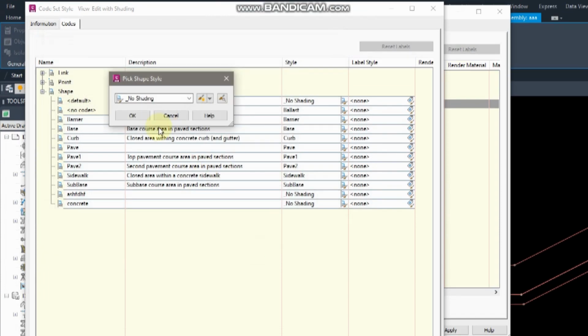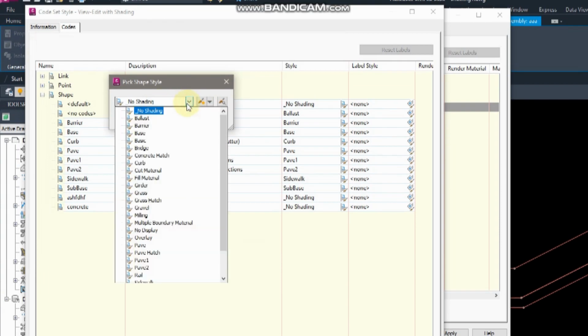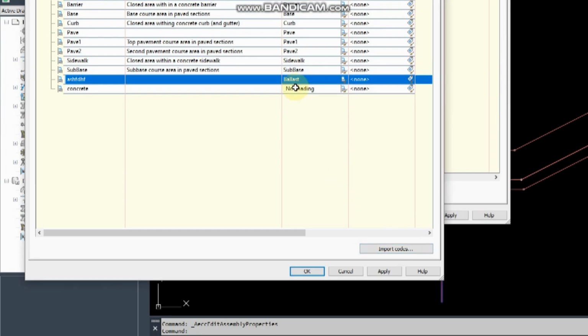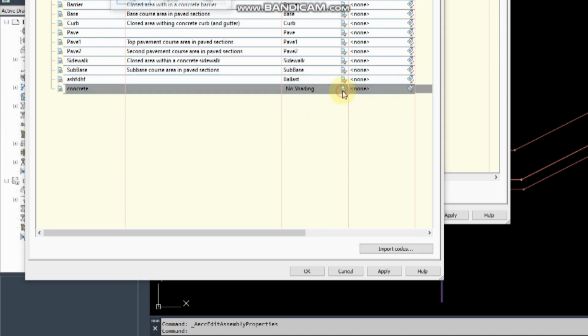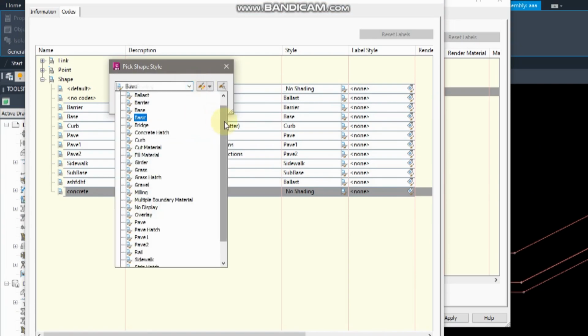For the first one, what will I do? I will attach an existing style, any style that you want, you can attach to your shape. Suppose I will add this one, and for the concrete I will create new.